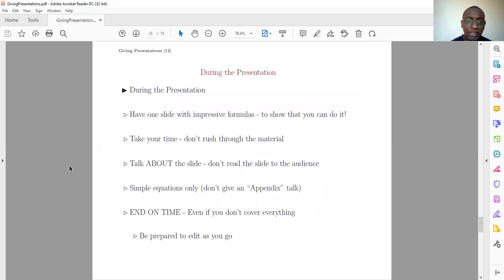During presentation, have one slide with impressive formulas. If maybe you are doing a statistical research where your research is based on a certain model, make sure that you have slides which show your competence. Remember, during presentation, you must show your competence. It's not just about presenting and going away. You want the audience to know that you are competent with whatever you're doing. So at least in one slide, show your statistical knowledge, show your research knowledge, show whatever you are designing very clearly, and show that you're competent in whatever you are doing.